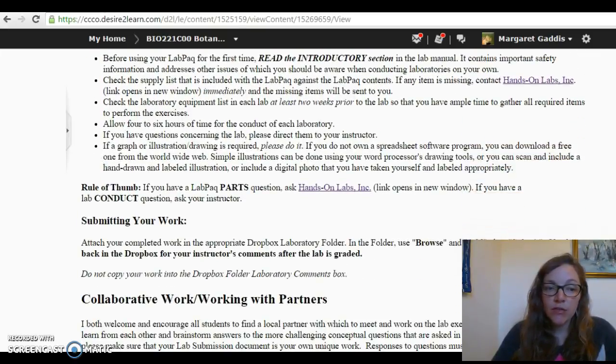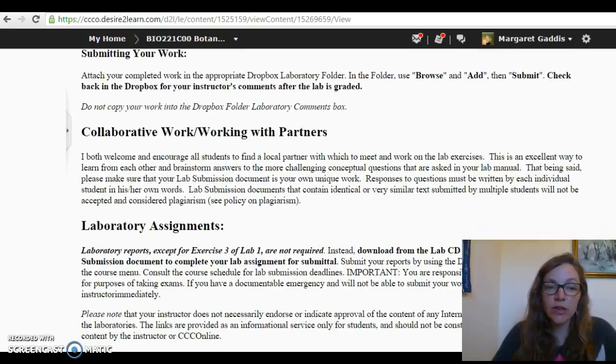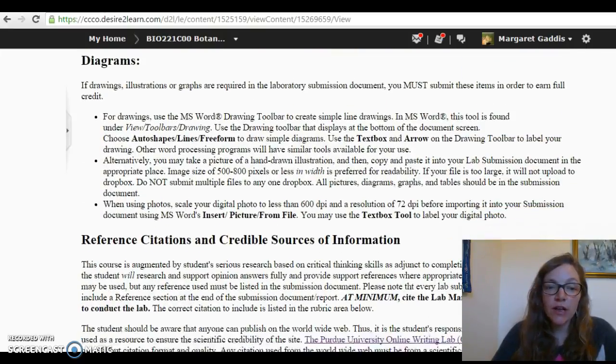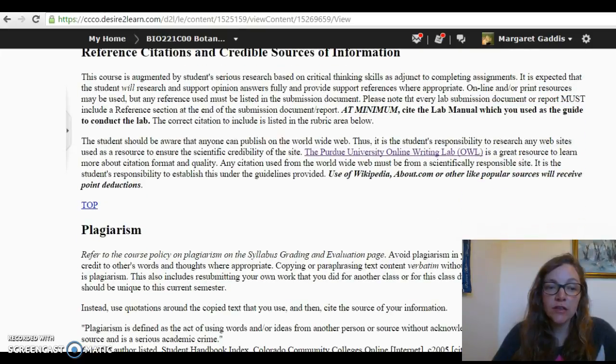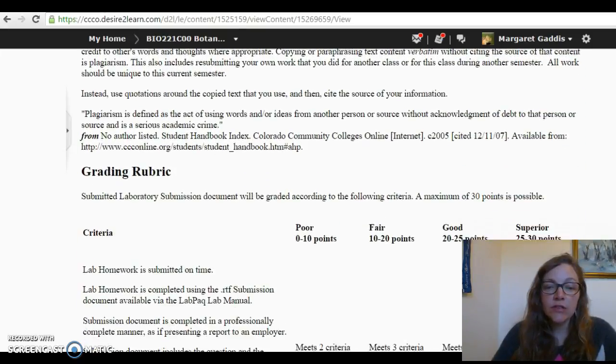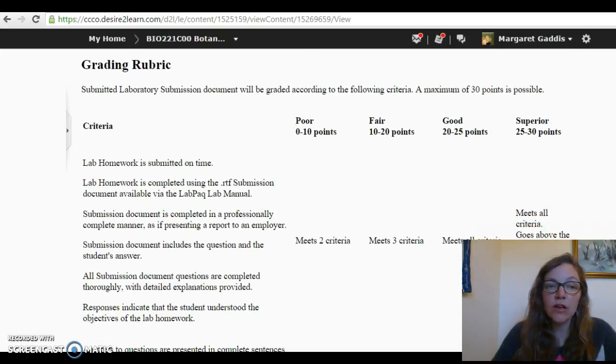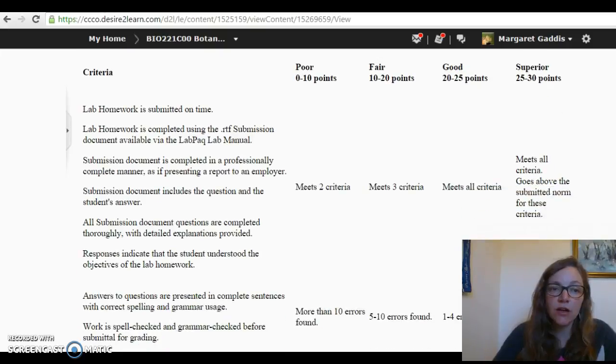Here's information about referencing and how to submit your work, how to enter diagrams and various things, plagiarism, and then here's the grading rubric. The rubrics are also posted in their respective areas. Like the lab Dropbox has a rubric copy to it, and the discussions have a first discussion that just has the rubric in it, so you can look at it there.